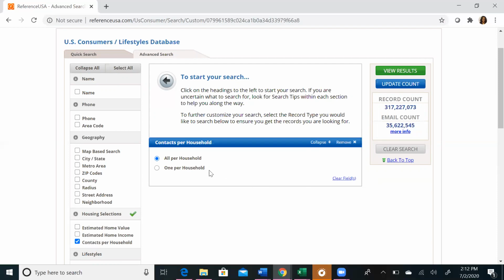If you choose one per household, it will give you a list of individuals who are the head of the household and should be used if you are planning to create a sales list where you may send mailers to houses. Choosing this option cuts your results by 60%, and it will only give you the heads of the household, which tend to be male. For today's example, we will use the demographic view so we can see the big picture.